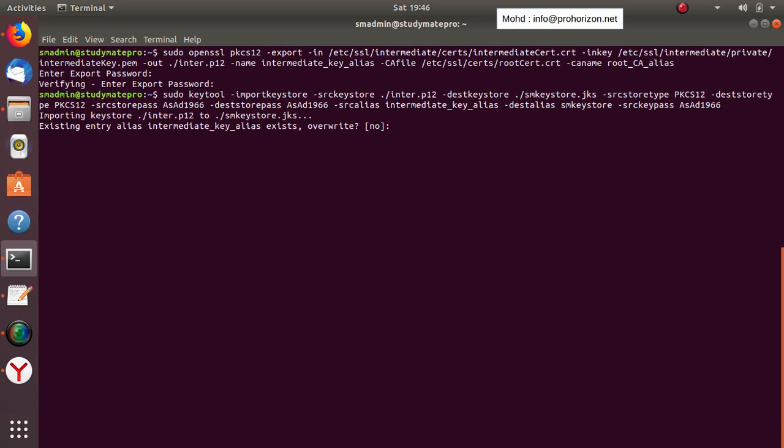You see here we have got something that you should not be aware of, and I did it on purpose here. Existing entry alias, intermediate key alias exists. Overwrite it? Now obviously we have a certificate or an entry, not precisely a certificate. Any entry, it could be a certificate, could be a key, but it has the same alias name. If you overwrite it, that means you want to change it with a new certificate or a new key.